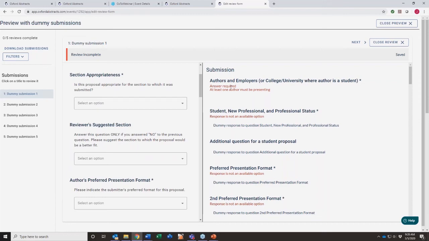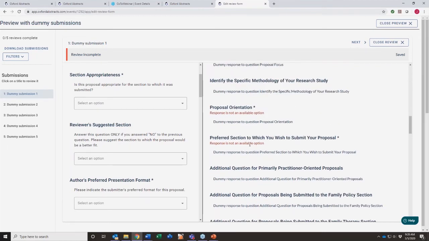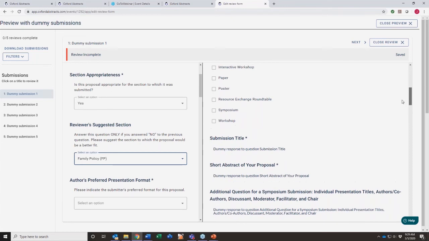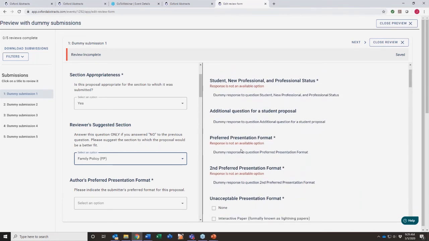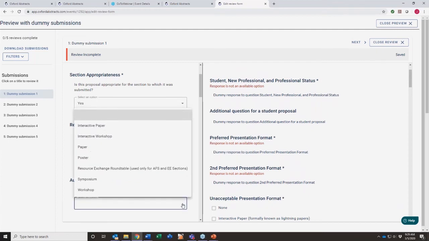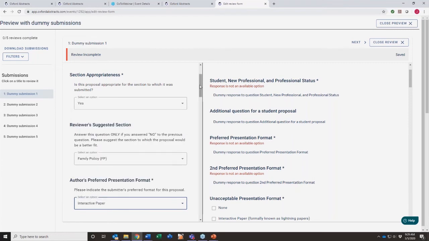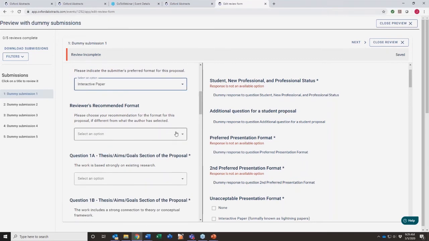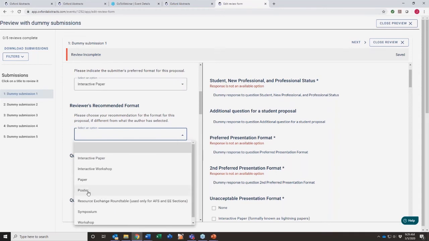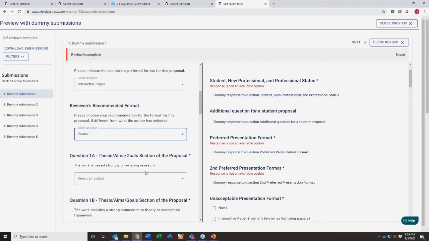Is this proposal appropriate to the section? So now we're going to scroll down to the preferred section, and we'll just put anything in right now. Is this proposal appropriate? We'll say yes in this case. Now, if you do not like the section the submitter wants, then you're going to click in here and we'll just do something like that. Okay, then author's preferred format. This one is just a dummy one. So let's say the author's preferred format was an interactive paper. Then you look at it, and if you don't agree with it, you could put whatever you wanted, like a poster. Okay, so now we will start into the questions that have a score.